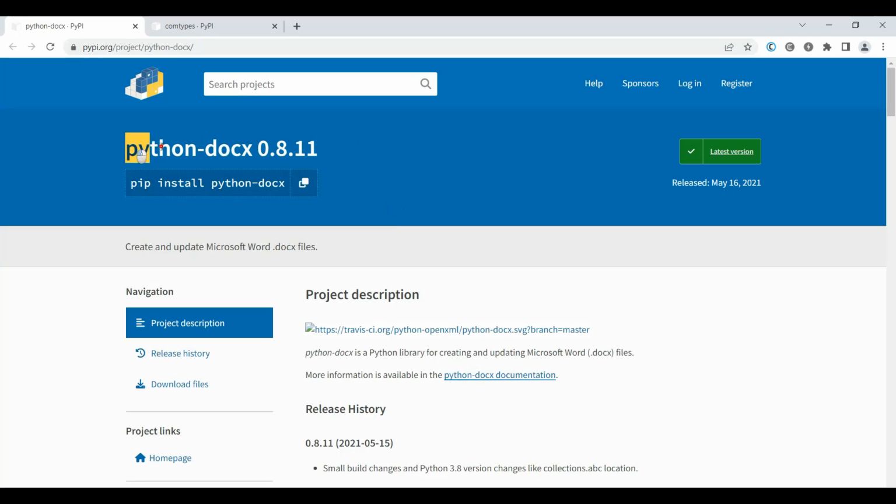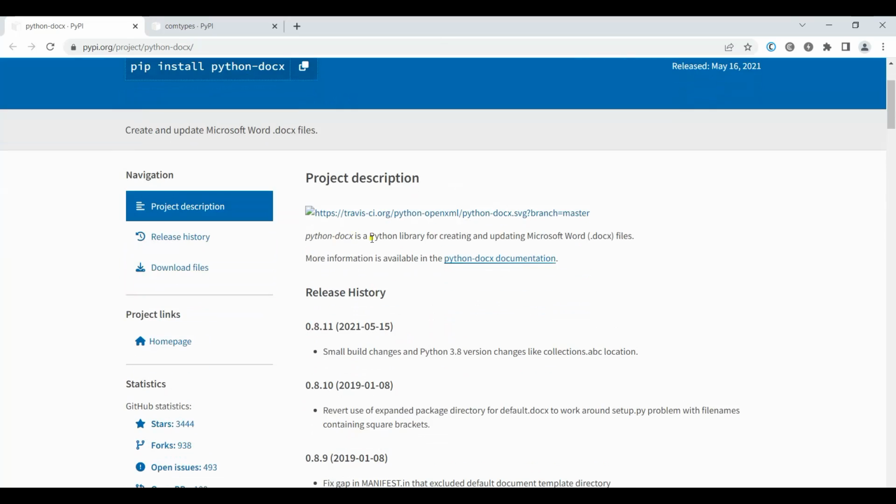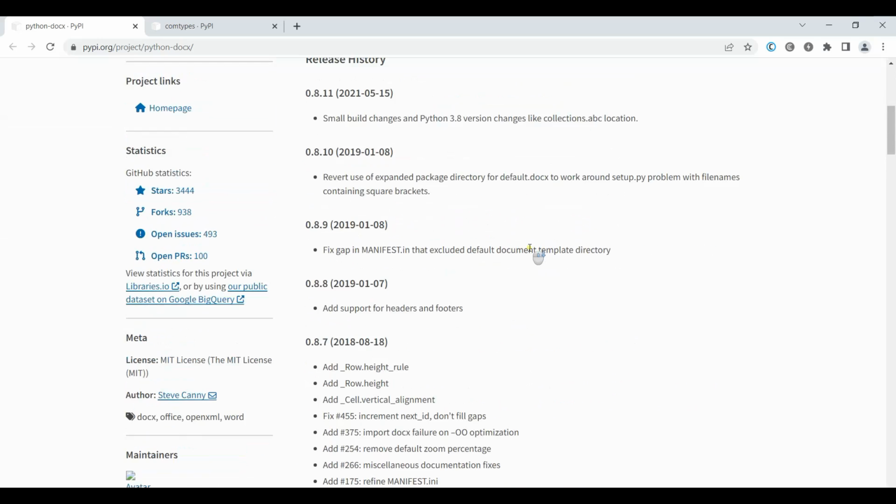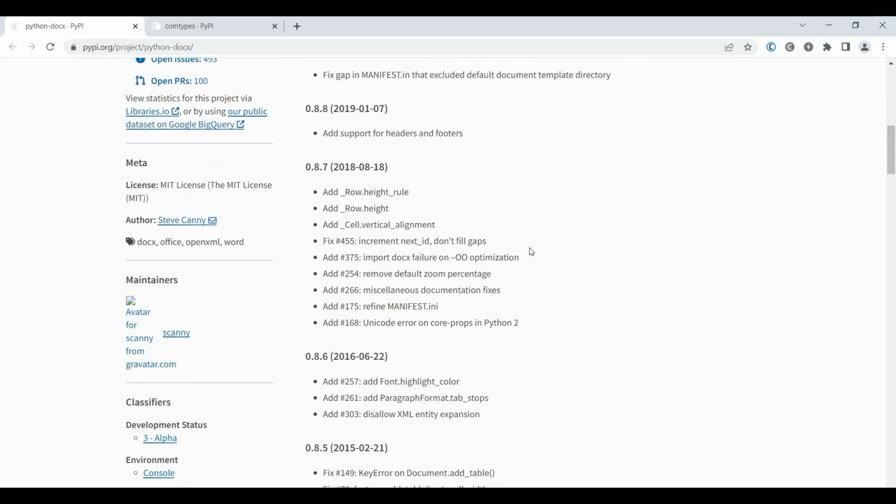The first one is python-docx, and you can just use pip install python-docx and it will be installed. It is a Python library for creating and updating Microsoft Word, or we can say .docx files, and you can find more information about this.